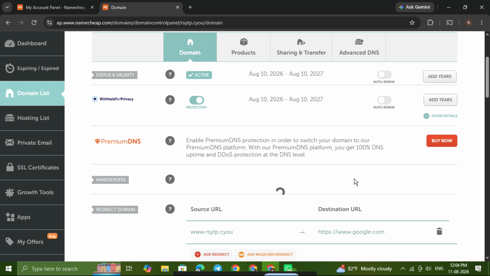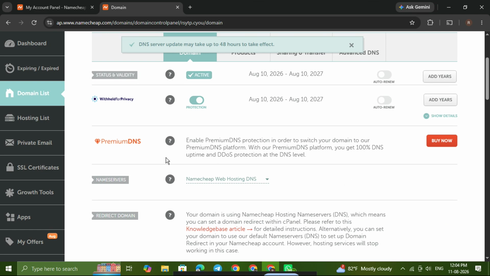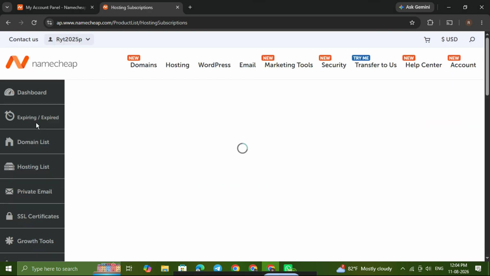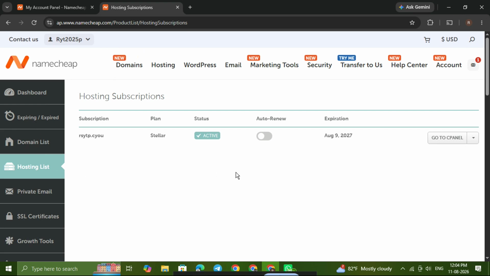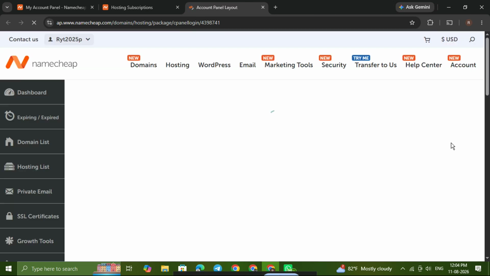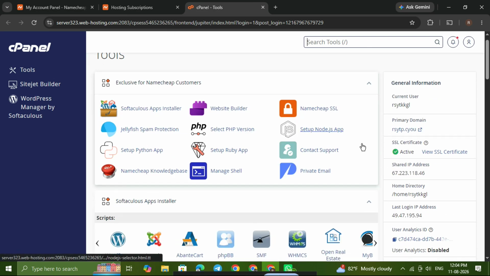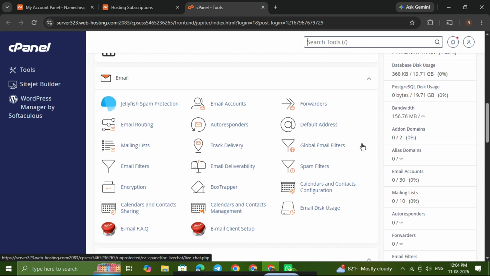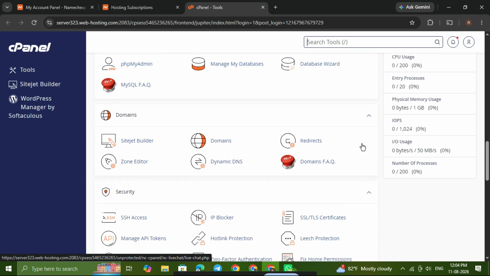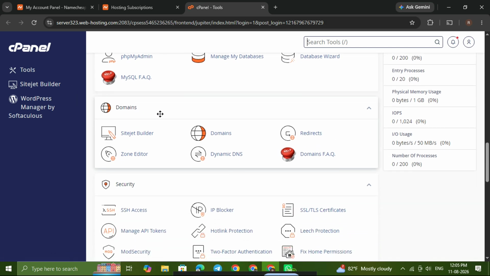Next, head over to your hosting list inside Namecheap. This is where your hosting plans are displayed. Find the shared hosting plan that you want to use and click Go to cPanel. That will open the hosting control panel where you can manage your websites, domains, files, databases, and more. Inside cPanel, look for the domain section. This is where you can add a new domain to your hosting account. Click Create a new domain.